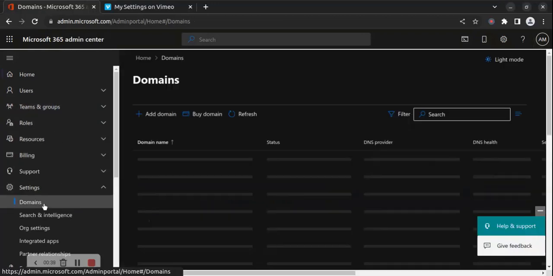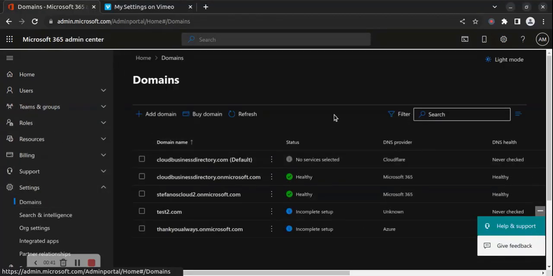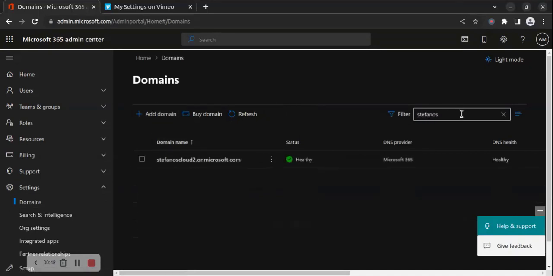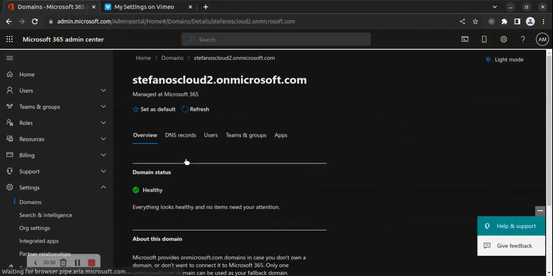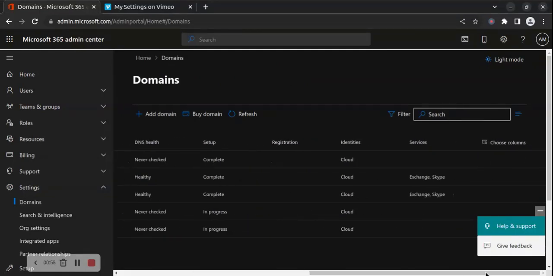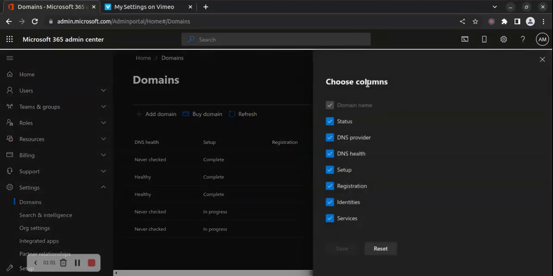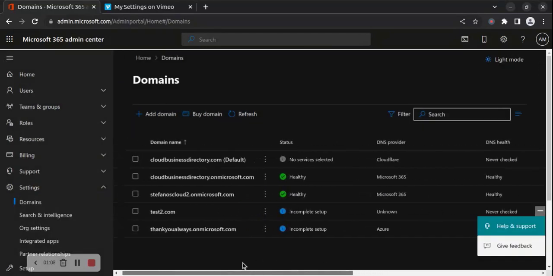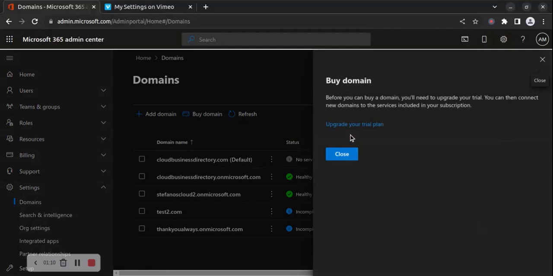Domains. From the Domains section, you have the following options. 1. Search for and see the details of any registered DNS domain under your Microsoft 365 tenant. 2. Choose which DNS domain information columns to show, such as DNS provider, DNS health or services used under a specific DNS domain. 3. Buy a new DNS domain.